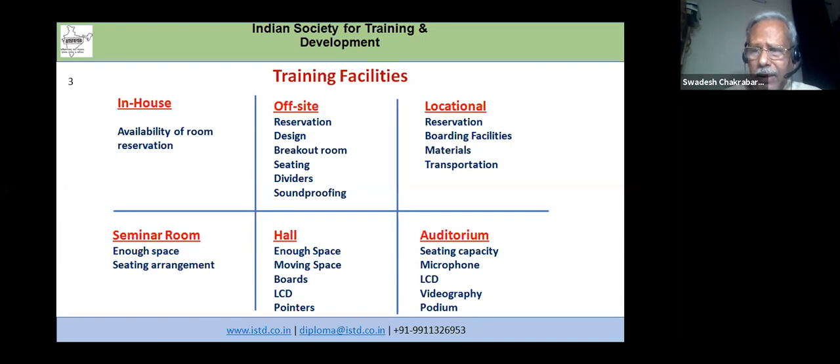The place is to be designed, with the sitting arrangements and all that. Then the breakout rooms: apart from the training hall, there must be a room where people can go, where the training materials and other things can be kept, and where those who are not directly part of the training can stay to help in the process of the training program. The sitting arrangement is seen.